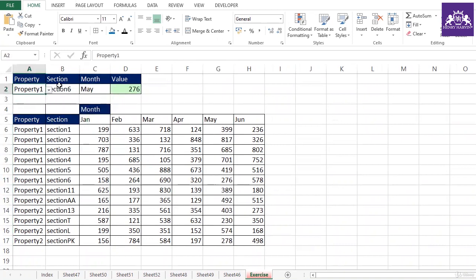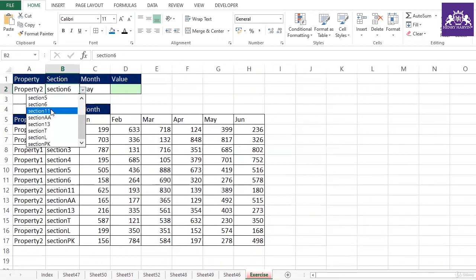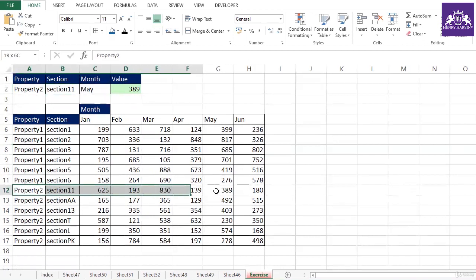And accordingly, the drop down we have created. If we select a property 2, or inside property 2, if we select section 11, the entire row should be highlighted. So let's do this task and understand how we can achieve this with this function, guys.